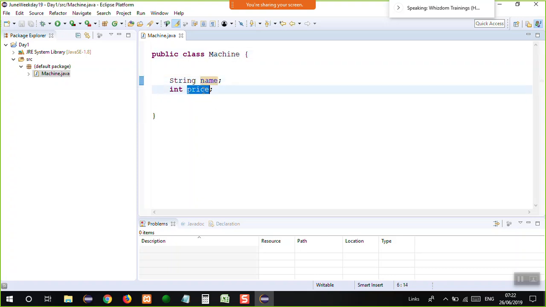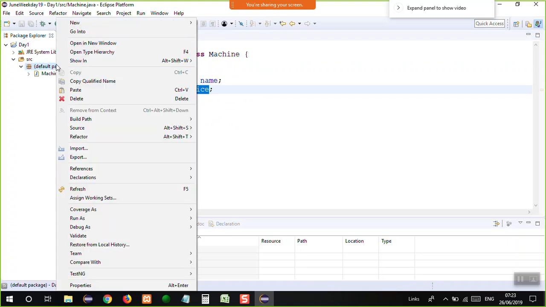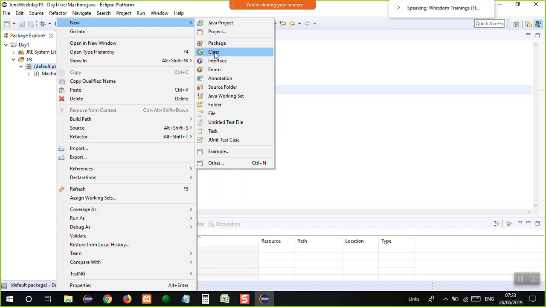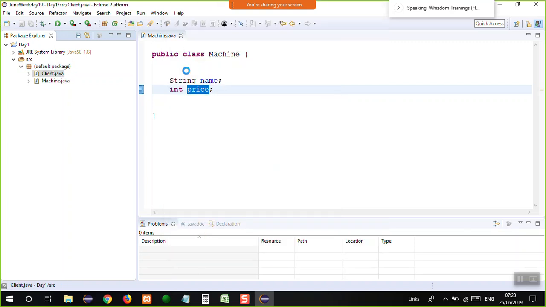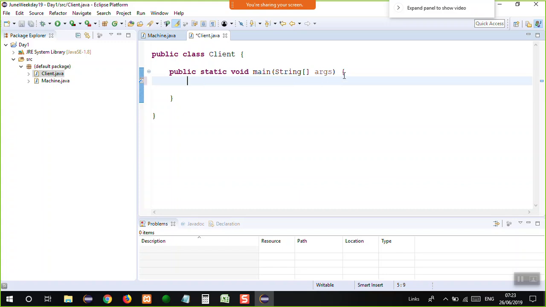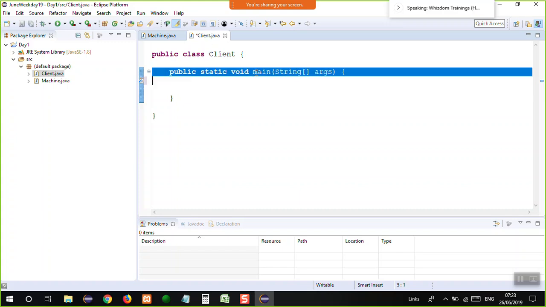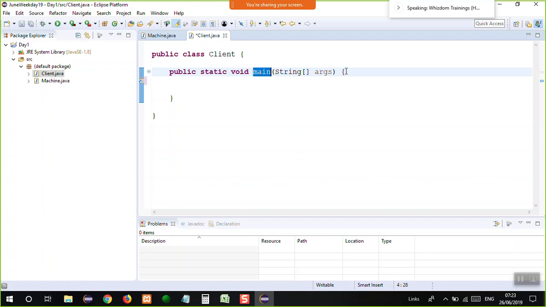In the Machine class, that means every machine which I'm going to create will have a name variable and a price variable. Similarly, I can define many other factors as well; I'm just taking two right now. I'll create a new class known as, say, Client.java. So I'll have the main function inside it. The file which has the main function has the capability of being executed.